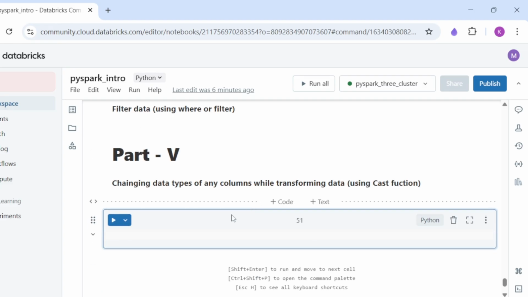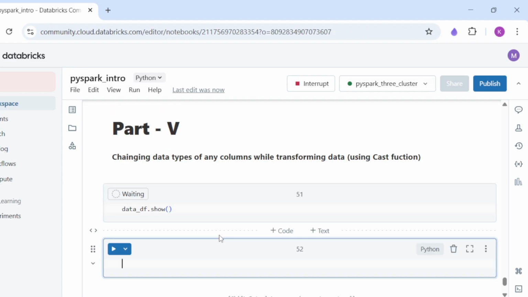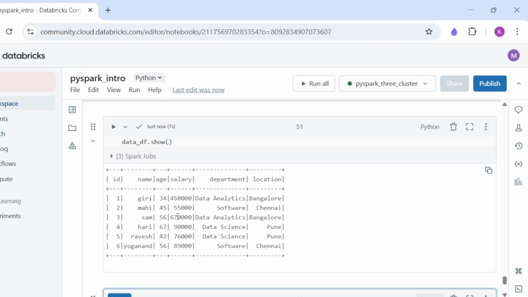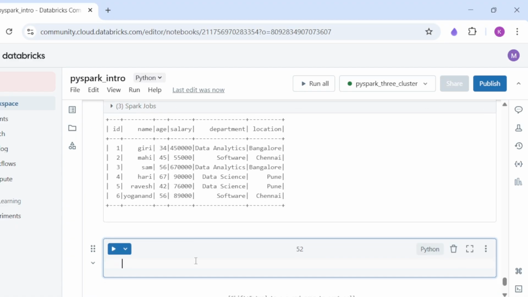Okay, let's see now. First we'll see what is the data that we have, that is data_df. So this is the data frame that we have, having different columns like id, name, age, salary, department and location. This is the data frame that we created with our own schema, so we defined what is the data type for each column. Let's see what the data types are.